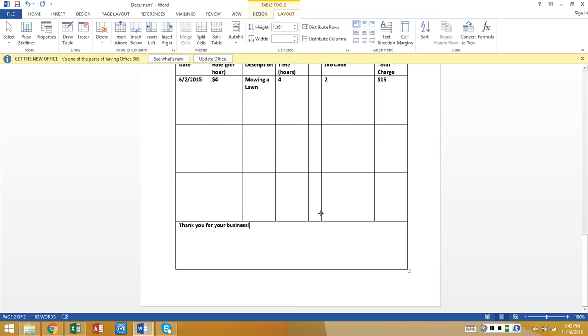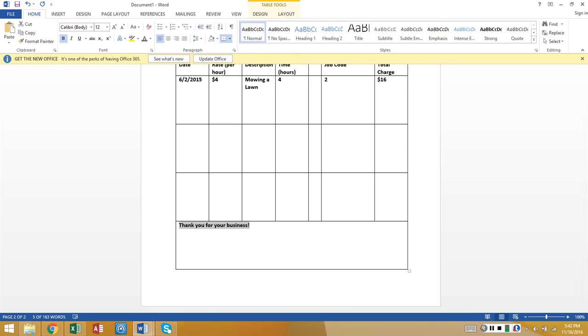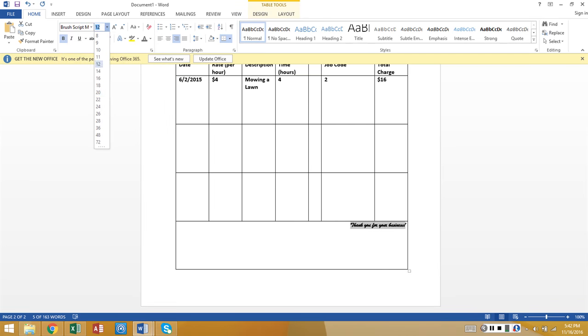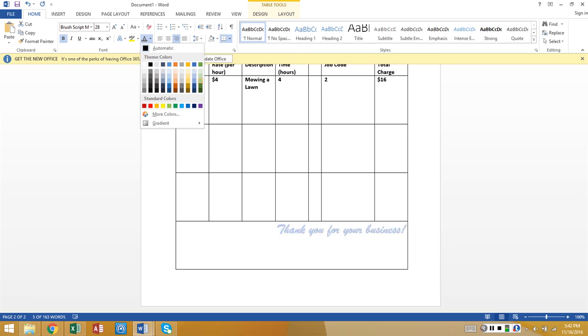That's all we have to do. Next we're going to have to just pretty it up. So you can just put this on the left side, make it a different font, make it bigger maybe, different color, do whatever you have to do.